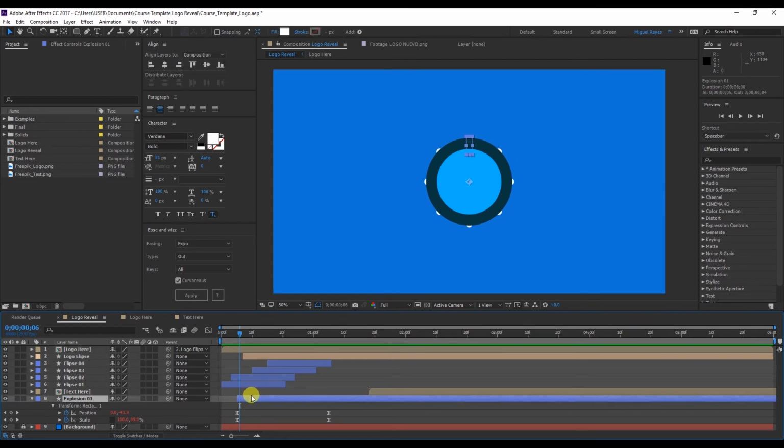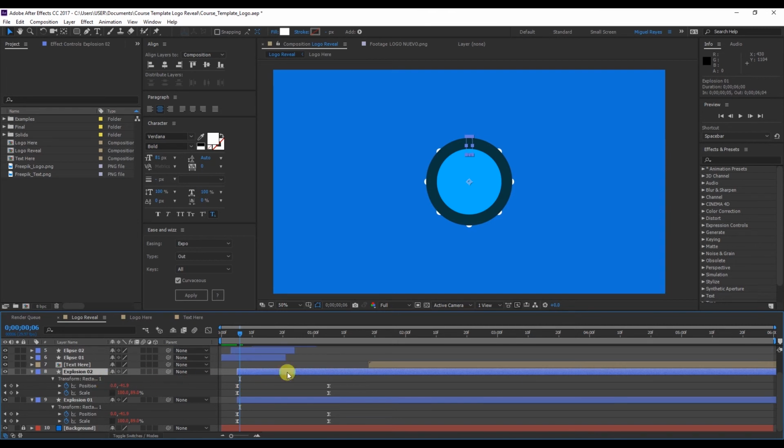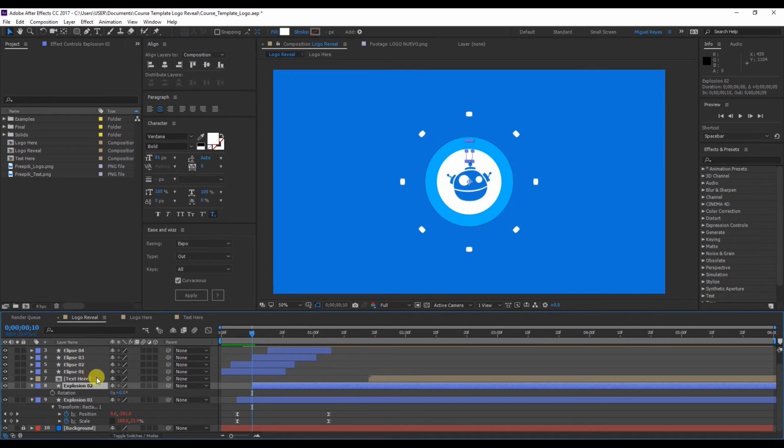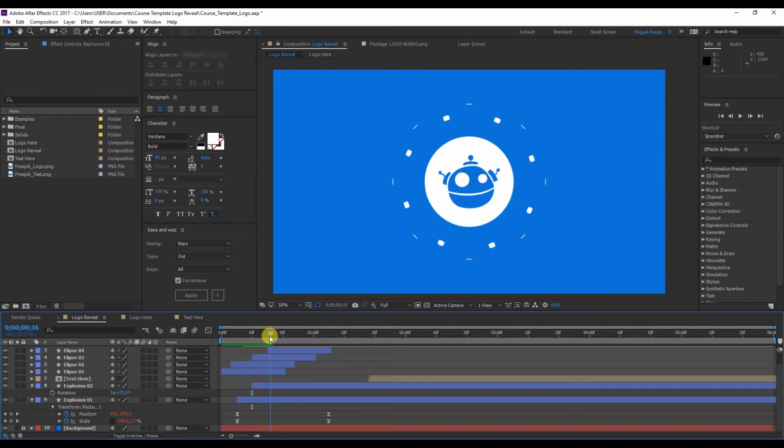Now duplicate the layer while selected with Ctrl D, press U and here we have the next explosion which we'll move to frame 10, and press R to adjust the rotation. Set it to 25 degrees. Okay, preview and see that we now have a different explosion and it looks great.